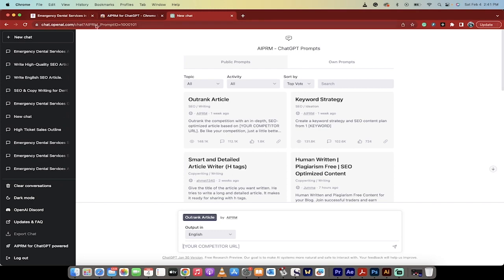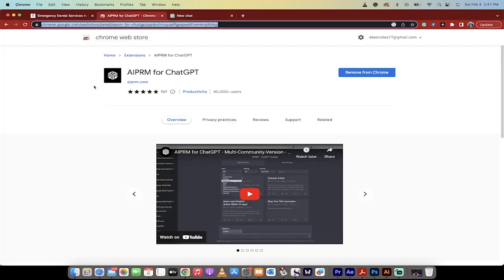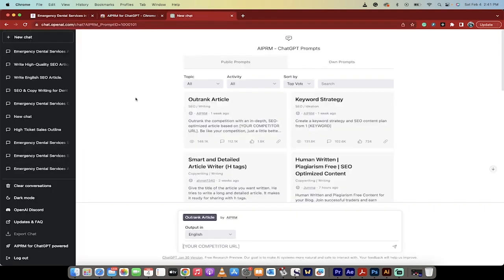Okay, so I've got ChatGPT open here, but when you look at it, you'll see all these things here that you're not used to seeing. That's simple. All you got to do is install a new Google extension. It's called AIPRM for ChatGPT. I'm going to put a link in the description below if you want to click on it, or you can just search AIPRM for ChatGPT in the Google extension store.